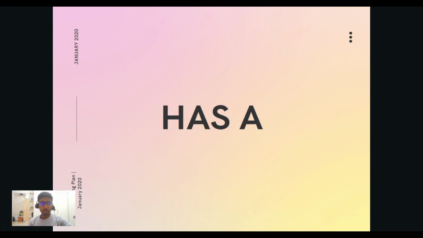HAS-A, the composition. HAS-A means the use of instance variables that are references to other objects. I think that's it for HAS-A. It's like a composition.